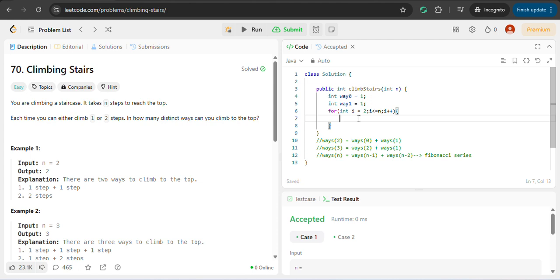So the way to reach 2 is nothing but the way to reach 0 plus the way to reach 1. Similarly, in this case, the way to reach i is nothing but the way to reach i minus 1 plus i minus 2.